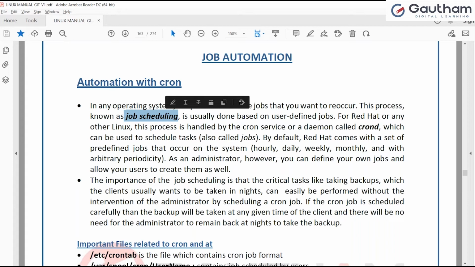Like if I wanted to plan something, suppose I'm planning to do something on Thursday night, 2 a.m. So instead of me waking up and doing that task, I want someone to perform that task. And who can do that? That can be done by cron jobs.